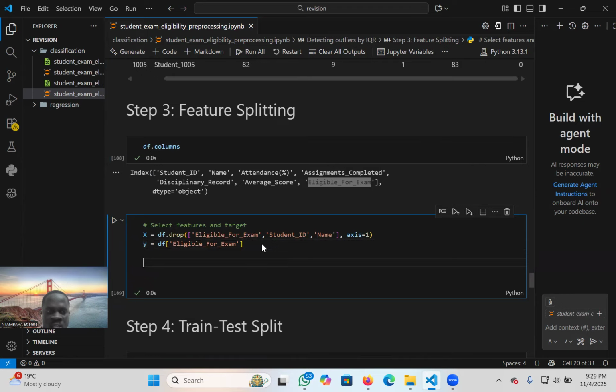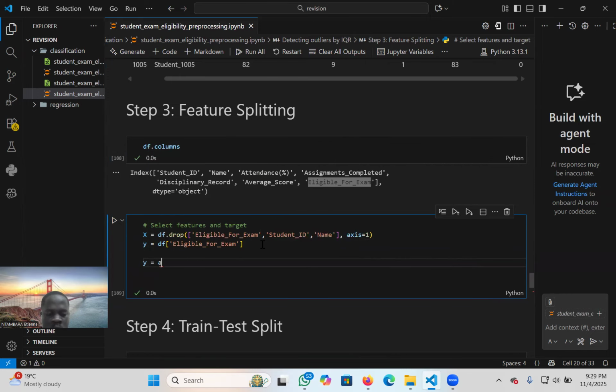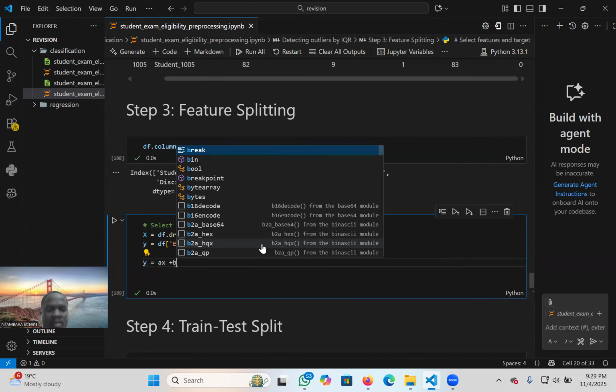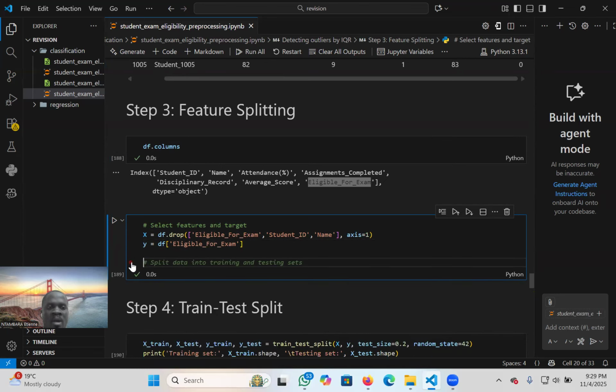Remember our function f of x, or our y, is equal to ax plus b. Okay, which means that this time we have x and we need to have y. Our y is equal to df eligible. Eligible is our target. It's okay. Let me delete this formula. Okay. Now it is understandable.